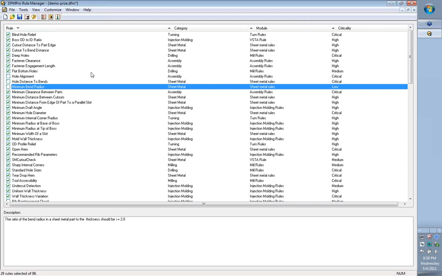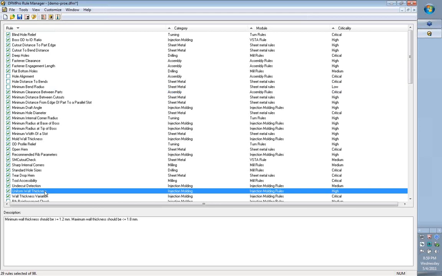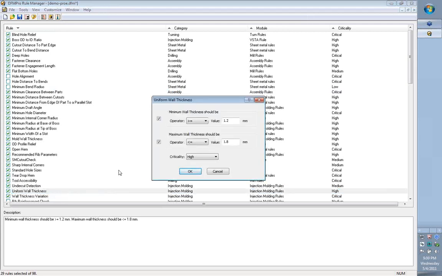Once the rule set is selected, the next step is to configure these rules as per your requirements. For example, the uniform wall thickness rule, I can just right click, select the configure rule option, and this is where I can specify what is the minimum and maximum wall thickness which we want to work with. Now you can either go ahead with the default recommendations or you can change it to suit your requirements. Similarly, you can configure these rule parameters for all rules which are supported by DFM Pro.